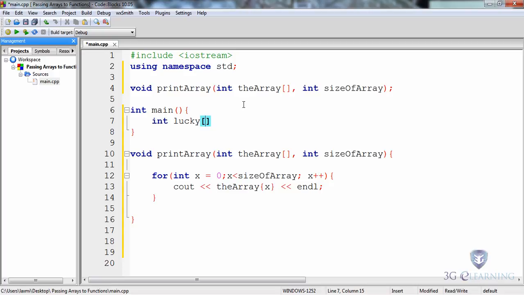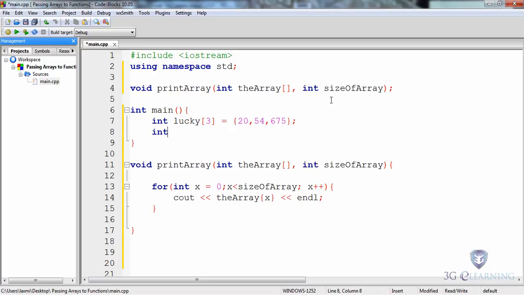We make two arrays to work with. int lucky, and set it equal to a 3 integer array, then add 3 more integers: 20, 54, 675. Then we'll make another array, which we'll call stake, which holds 6 integers: 54, 24, 7, 8, 9 and 99. So there are two arrays, lucky with 3 integers and stake with 6 integers.